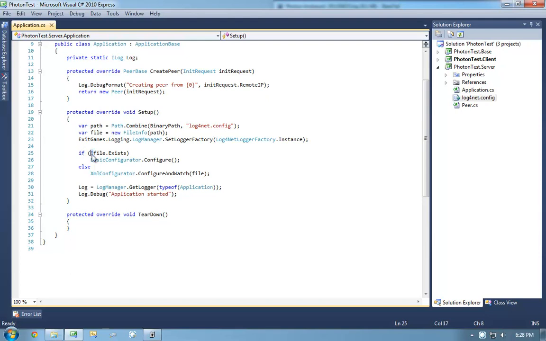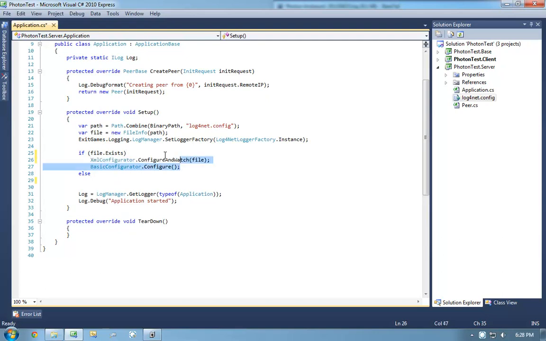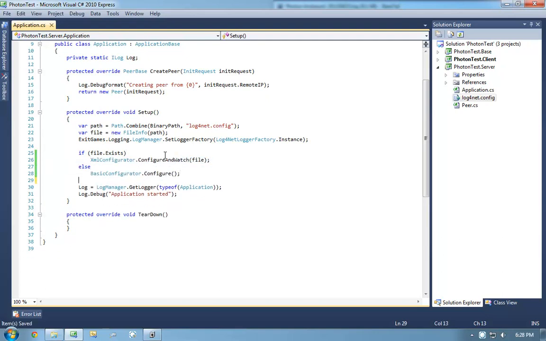Notice that I have a "not file exists" here. I know I did that backwards for some reason. I probably wasn't thinking straight. It really should be: if file exists, then do the XML configurator, otherwise do the basic configurator. You were probably only thinking as far as making sure that you had the basic one backed up in there. Yeah, but you changed your mind halfway through. Went, oh, I'll stick an else in.